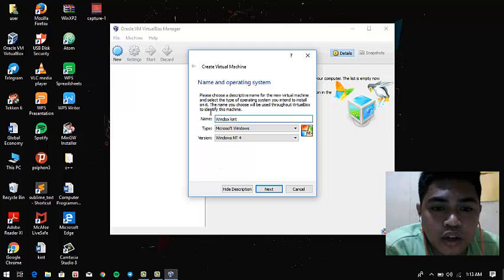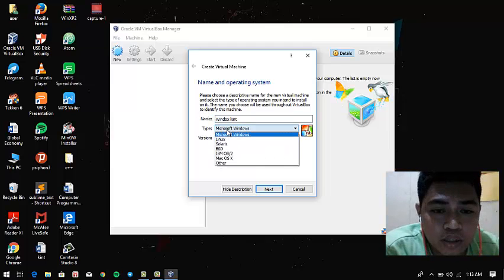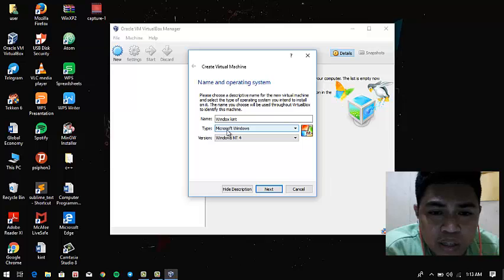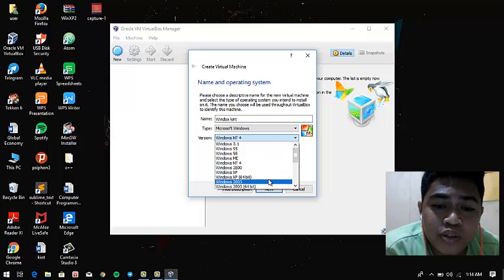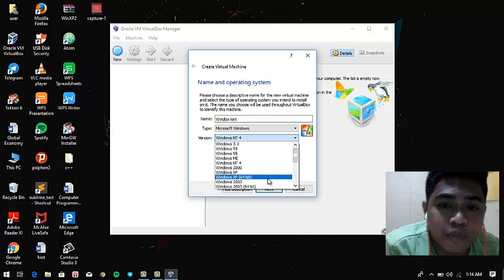Then after, the type of OS that you are gonna use. So we're gonna use Microsoft Windows, and then I will choose the version. So we can choose any of these, but we will use the Windows 64-bit. Why 64-bit? Because it is faster than 32-bit.